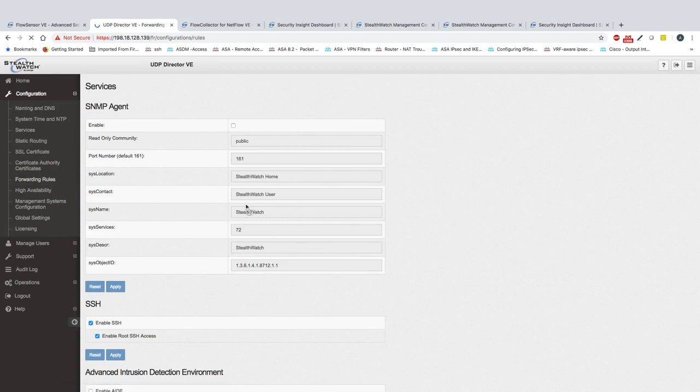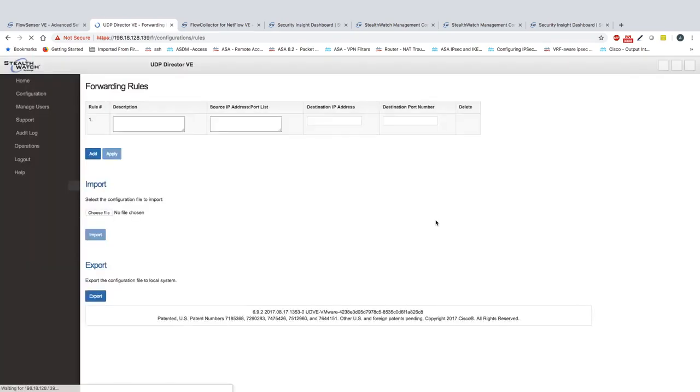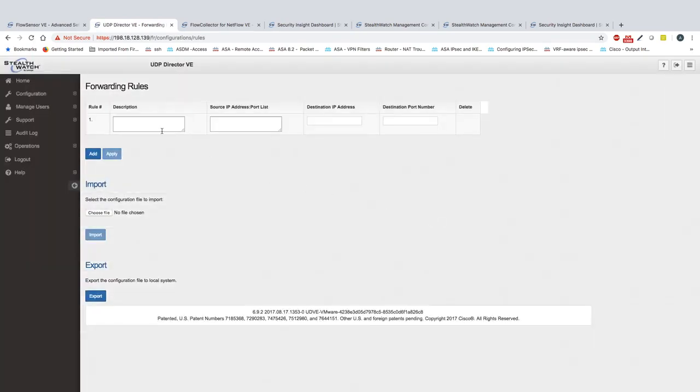So let's create a couple of forwarding rules. We will send all the NetFlow data to the flow collector and all the syslog data to the Stealthwatch management console. So let's create these forwarding rules. Forwarding all NetFlow to flow collector.